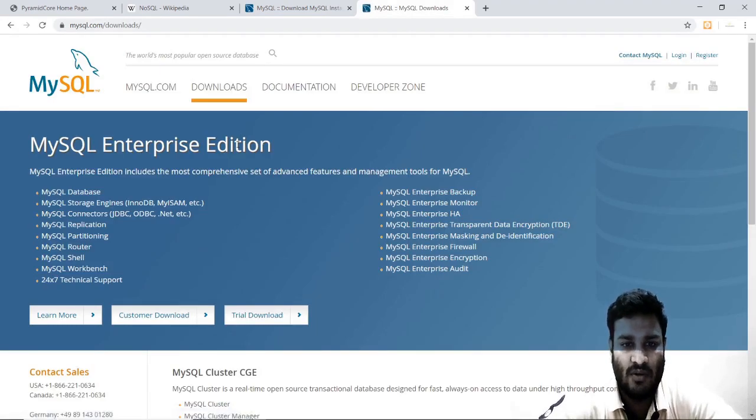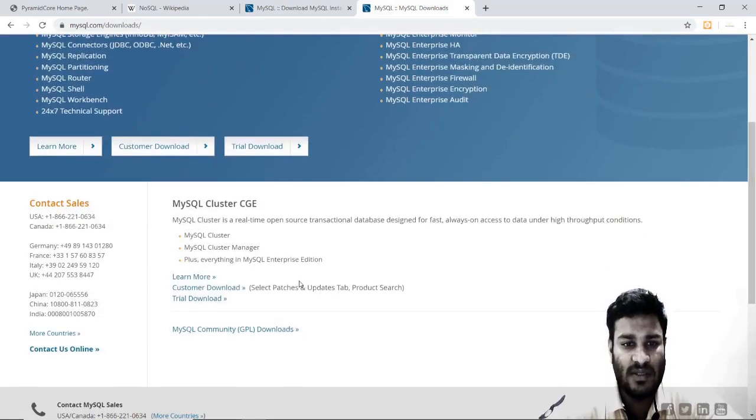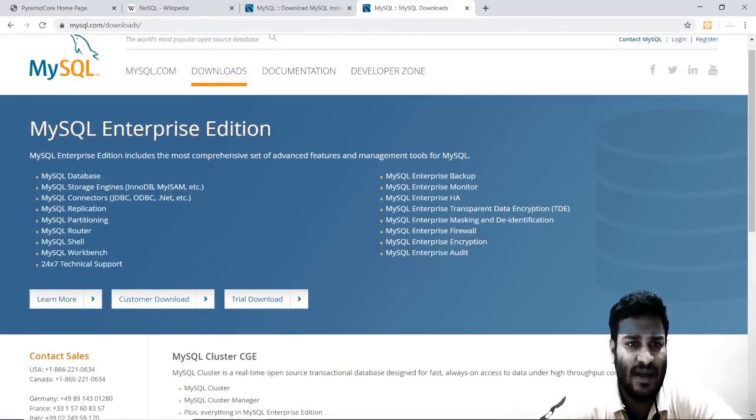Here you are in downloads, just move down. Here you will see the MySQL Community GPL download. This is free and you can use it even commercially. But if you see over here, we have a paid version of MySQL which is the Enterprise Edition. Anyhow, I do not see a need for this if you are starting up a business or it is just for your learning purpose.